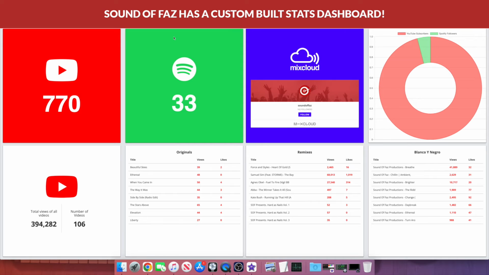So going up here, obviously this is Spotify. Spotify doesn't really offer much data. So all you can really pull is the number of followers. So you can't really get a detailed breakdown per track of how many people are listening and so on, which is a shame. But for me, YouTube is the main thing anyway. Spotify is almost a secondary platform.